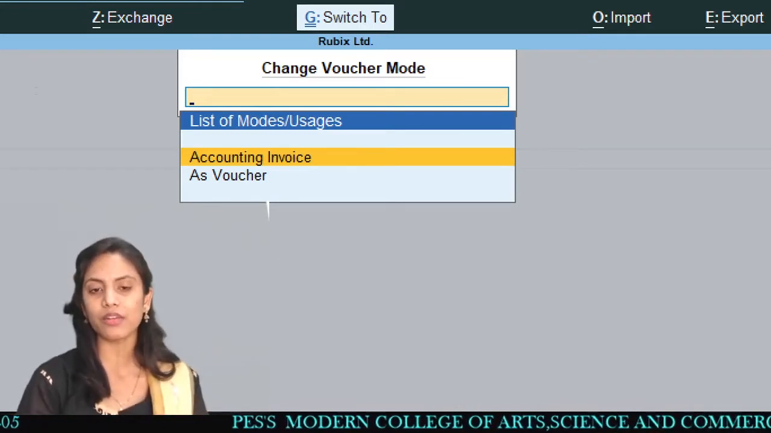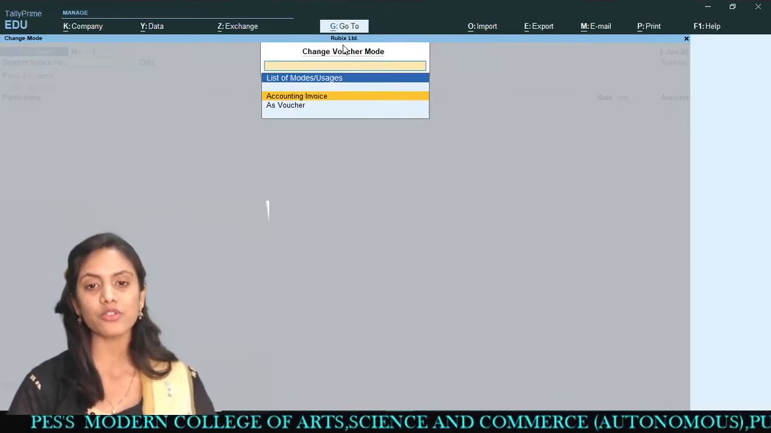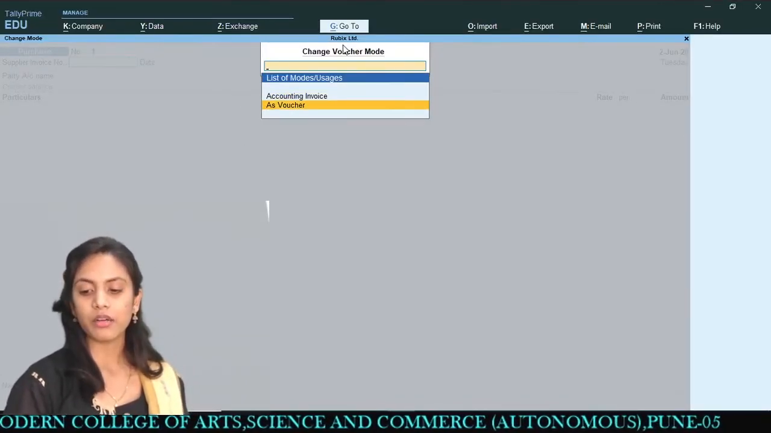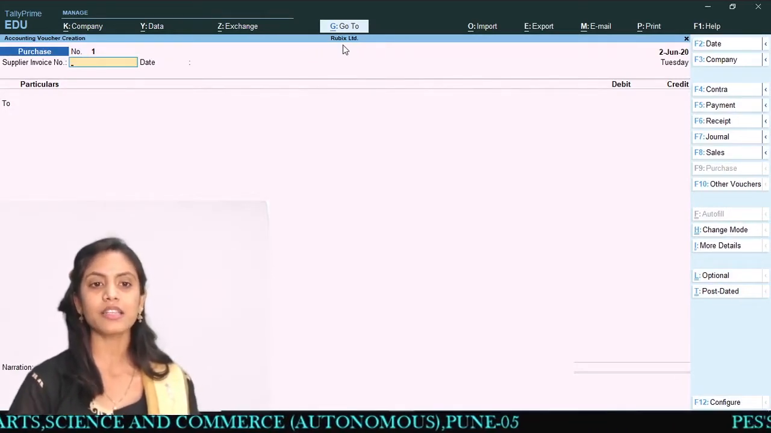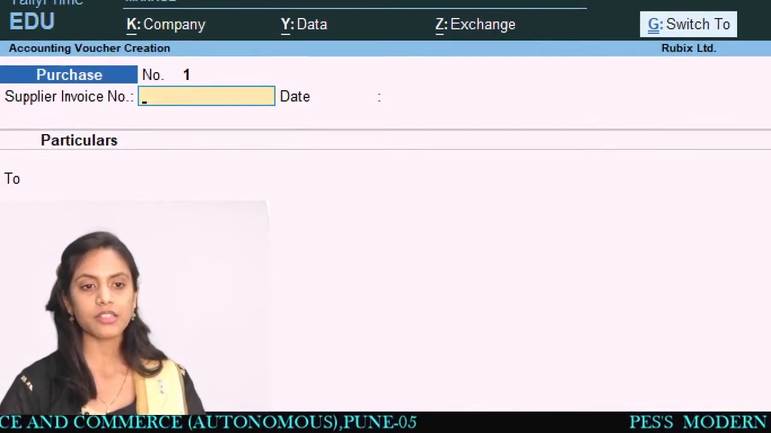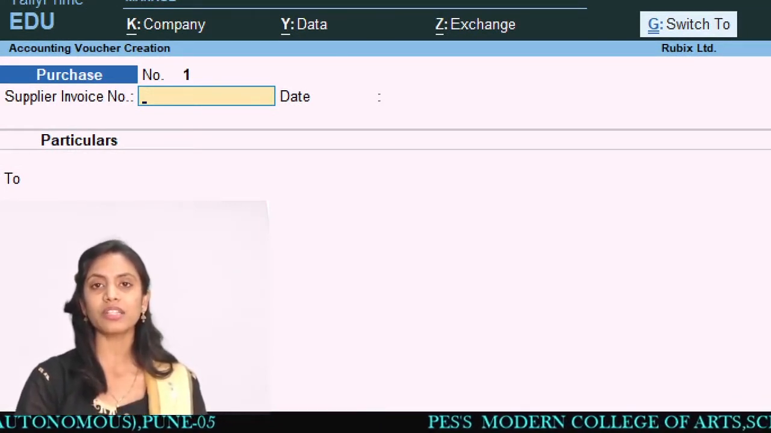We don't want it in that format, we want it in a voucher format, that is a debit and credit format. Okay, so we will click on this voucher with the downward key and select it with the enter key. Now you can see this change has been done over here, that is a 2 you can see over here for the credit.